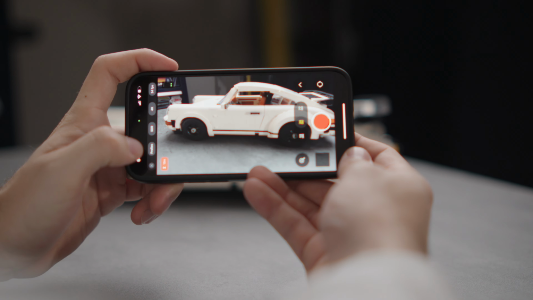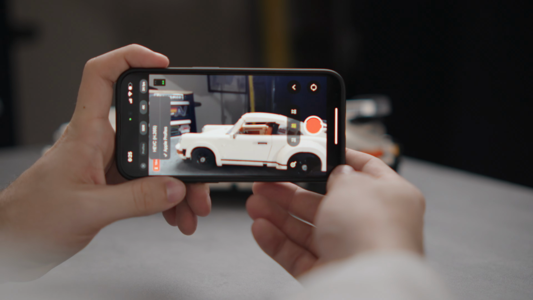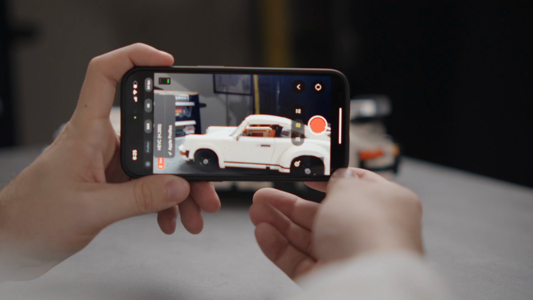So again, still in ProRes. If you don't have one of the newer M1 or M2, I guess M3 now, MacBooks or computers, maybe switch it to H.265. It might just be a little bit easier on your hardware.